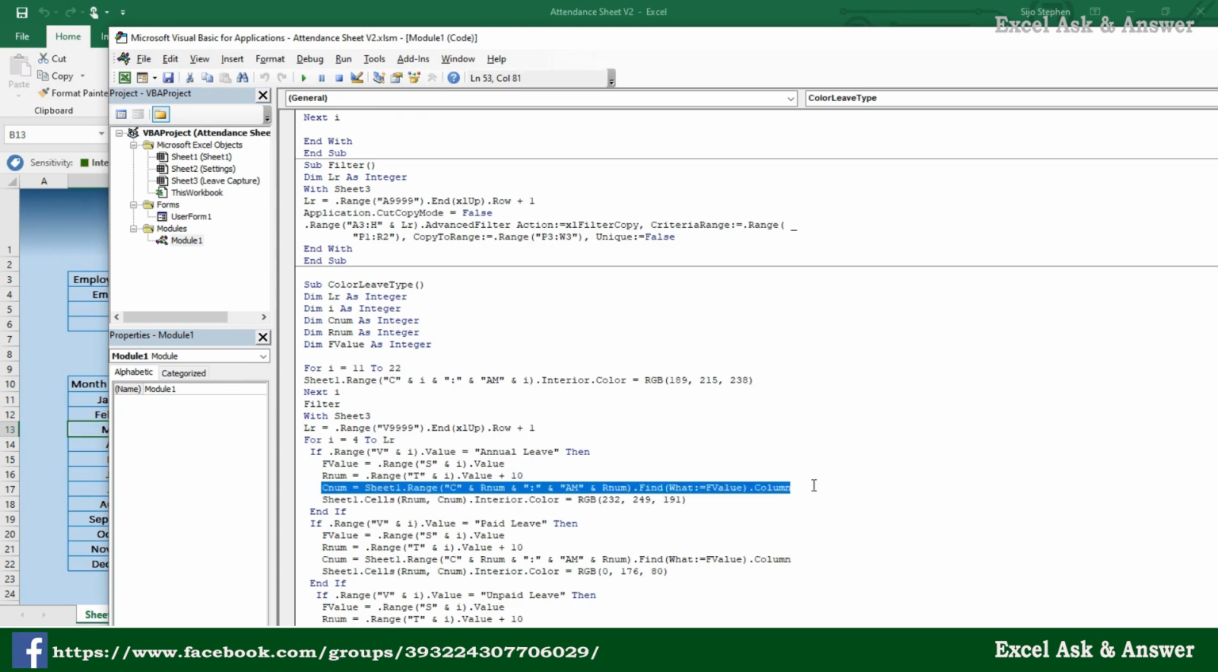And the column number we are identifying. Column number is equal to sheet 1 dot range C plus R number. R number we already verified here. R number we already got it here. It's 13. The total value of this R number is 13. And AM until AM and R num, the row number. We are fixing a range for this, and it's find what F value.